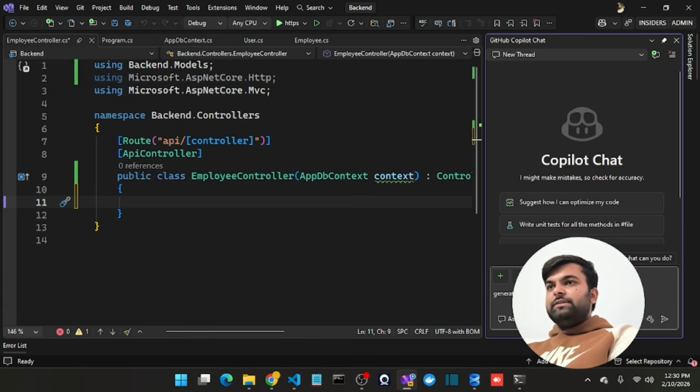Generate CRUD API and listing API in employee controller.